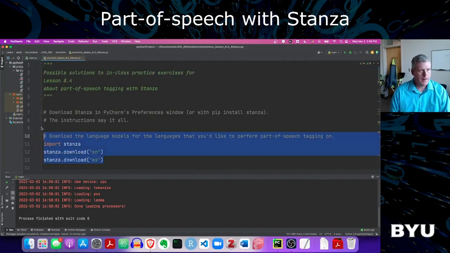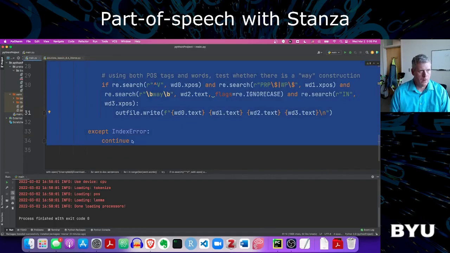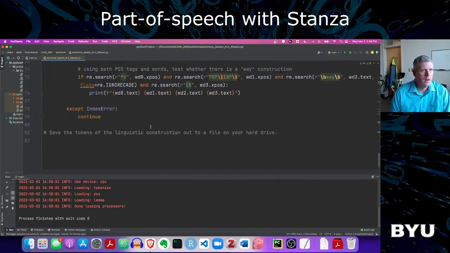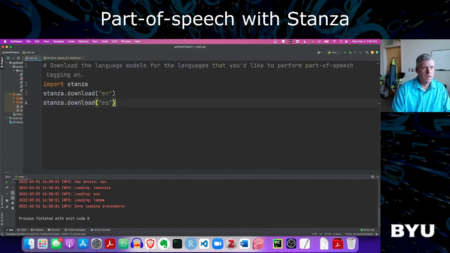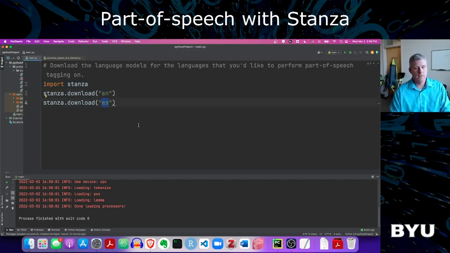And I do that with, one second, let me double check I saved my last script. I want to make sure I save my previous script. So this is how you do it. Right here. So you import Stanza and you say stanza.download and then the 2-letter language code that they have on their website for each language.